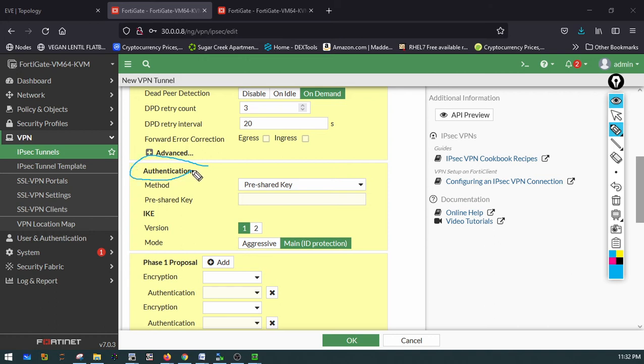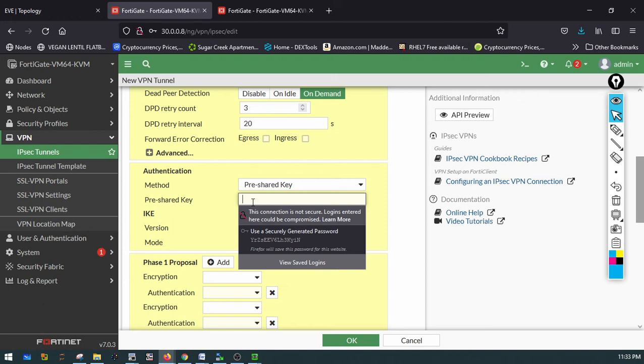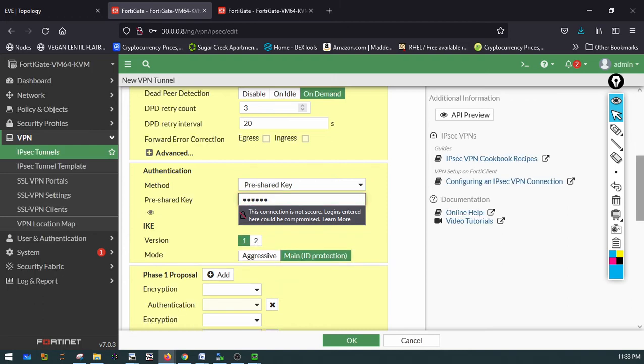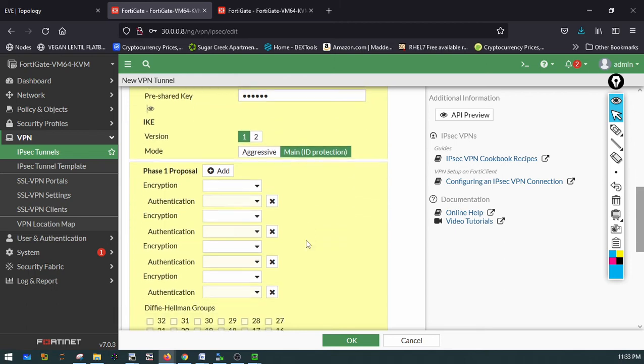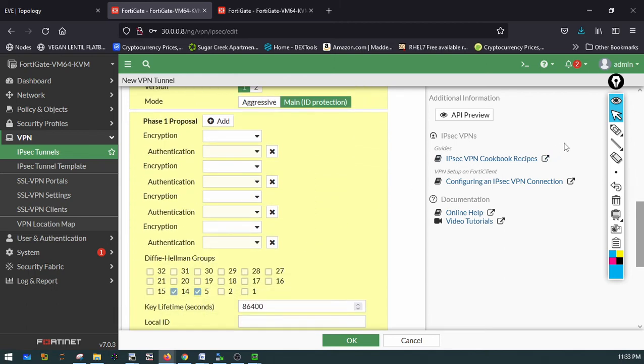The second portion is the authentication method. What type of method do you want to use? We were looking for the pre-share key. You input the pre-share key. The internet key exchange version is going to be version 1. Let the mode be main. That's the authentication also. So we'll just put the pre-share key. Leave everything else as is.